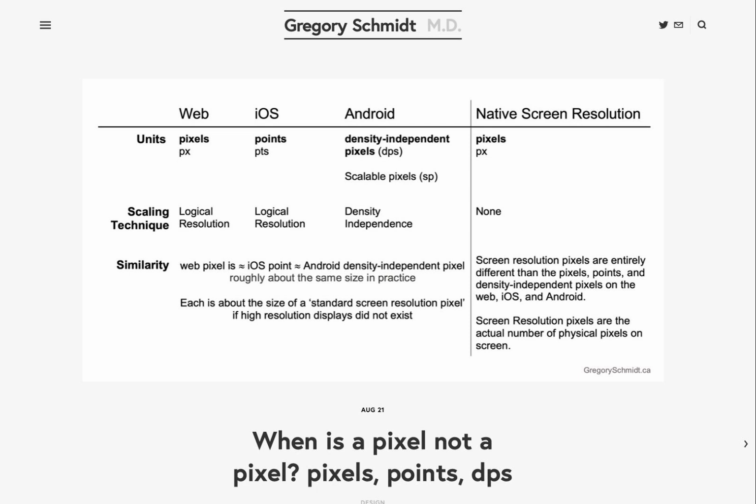When is a pixel not a pixel? Pixels, points, and display-independent pixels. I never understood why in web design we would set the artboards to be a pixel size that was significantly different than the actual number of pixels on the device's screen. And this post here will try to explain a little bit why.